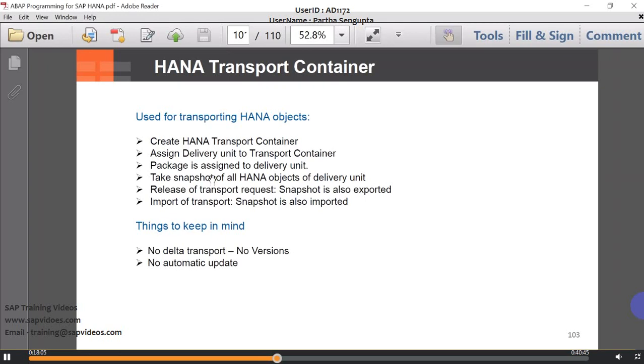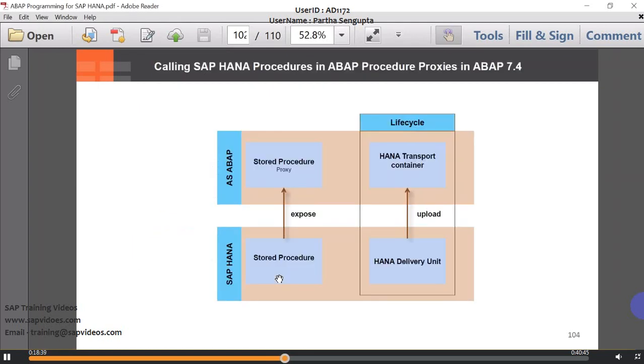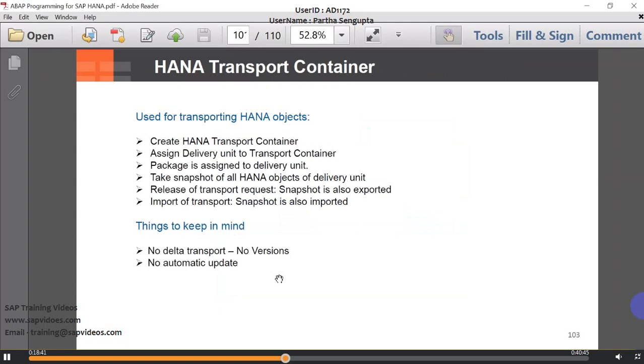As I already told you, first you create a transport container, assign a delivery unit to the transport container, and assign a package to the delivery unit. After that, you will take a snapshot. When you create a HANA transport container, you take a snapshot of which HANA objects need to go into the delivery unit, and then you release the transport request so that the snapshot is exported and imported. If you want to import the snapshot, you can import it to the HANA system; if you want to export it, you can export. There is no delta transport, no versions are created, and no automatic updates happen here.